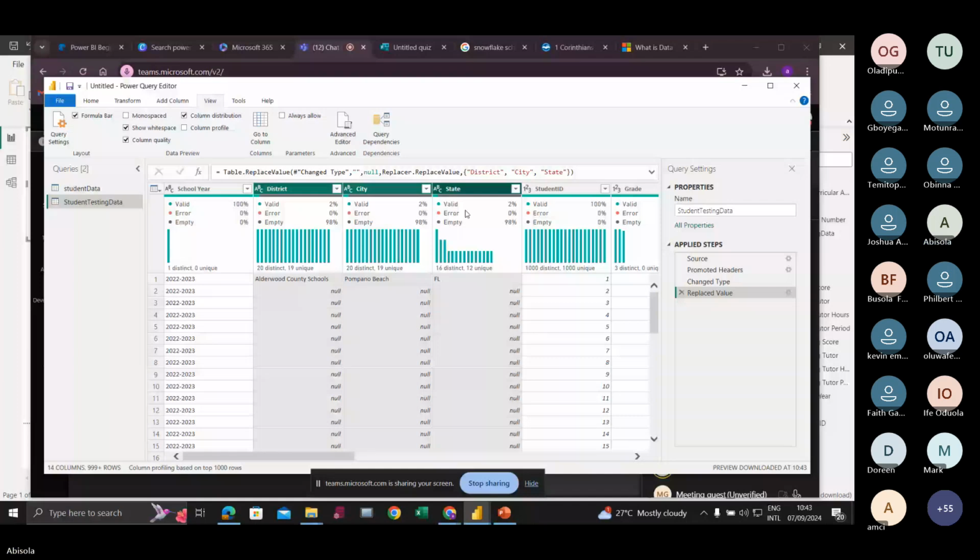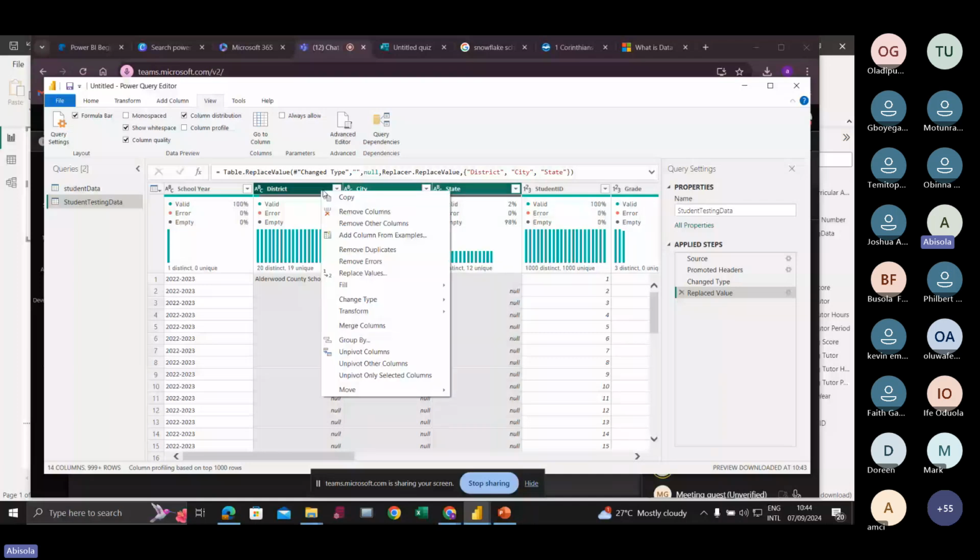The next thing I want to do is where the fill up comes in. I think 1 or 2 persons mentioned the fill ups. So I'll right click, and for the fill up or fill down, now look at this.